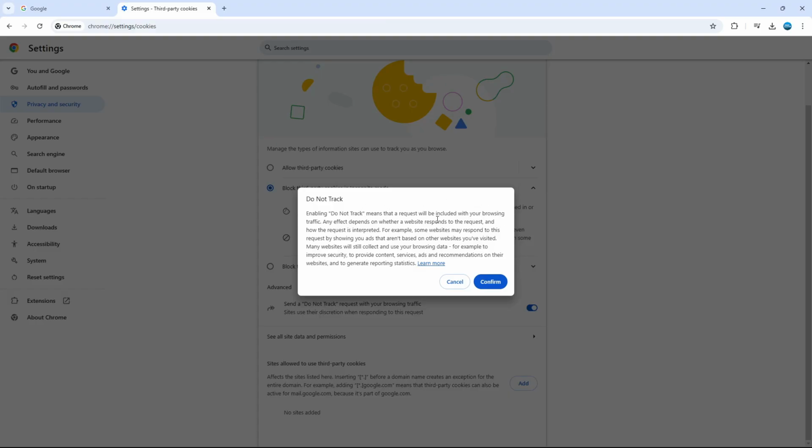At this point, you're going to get a pop-up message. As you can see, it says enabling Do Not Track means that a request will be included with your browsing traffic. Any of it depends on whether a website responds to the request and how the request is interpreted. For example, some websites may respond to this request by showing you ads that aren't based on other websites you visited, but many websites will still collect and use your browsing data. For example, to improve security, to provide content services, ads and recommendations on their websites, and to generate reporting statistics.